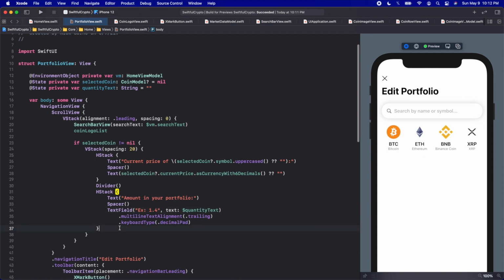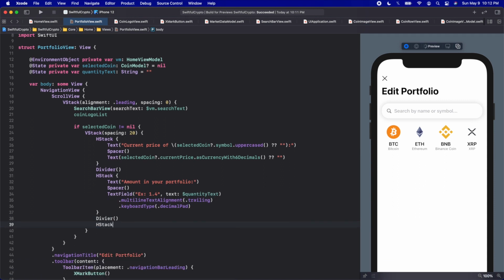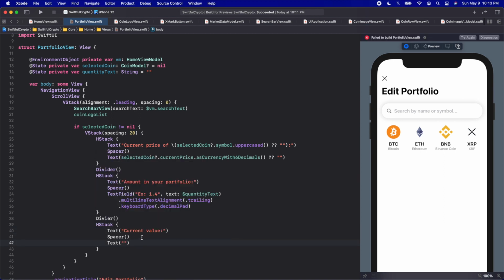Then we're going to add a divider, and we're going to add one more row with an HStack. Open the brackets. I'm going to say Text, "Current value:". We'll add a Spacer in here, and then we're going to set one more Text, and then we're going to get the current value of these holdings. So the current value is actually going to be the quantity times the price.